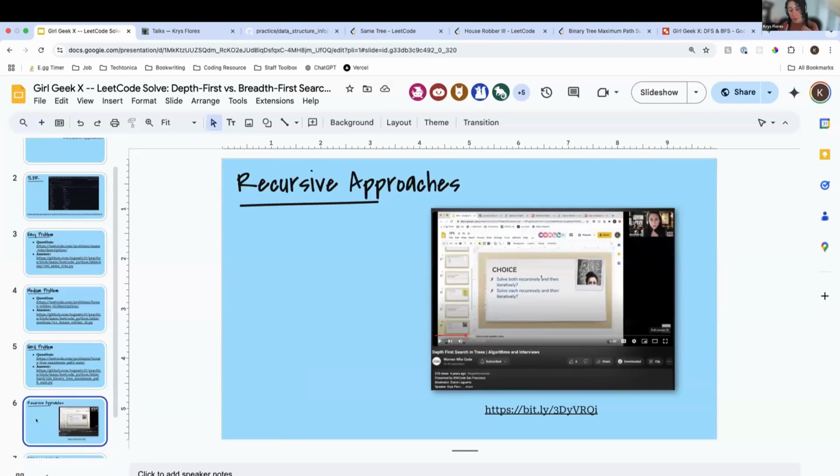Now, I am solely doing iterative approaches during this talk. I previously did a recursive approach for Women Who Code about 4 years ago. Since then, I realized iterative approaches are actually better for interviewing. So I'm trying to focus on just doing iterative approaches when I am doing DFS and BFS for talks now.